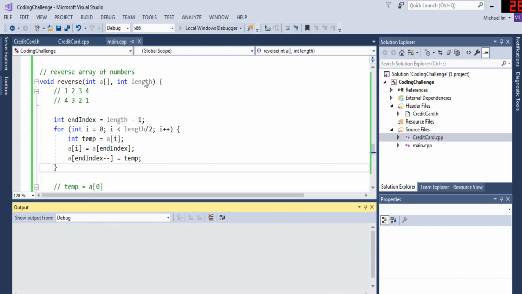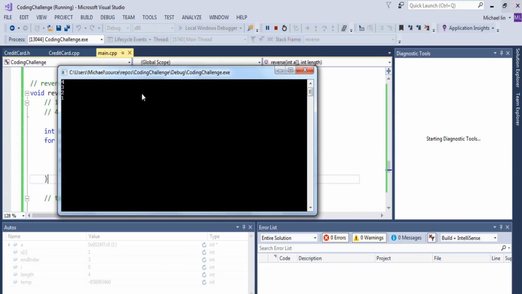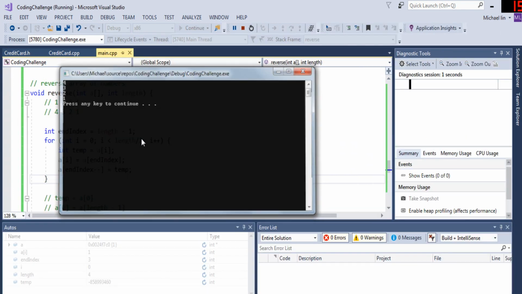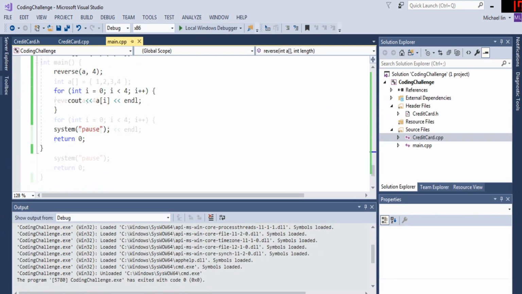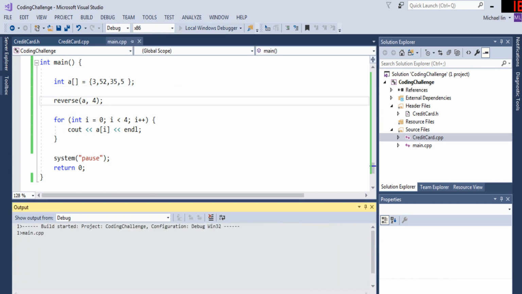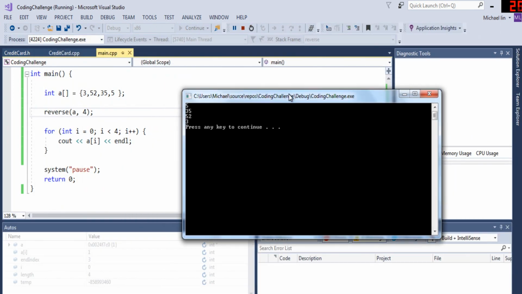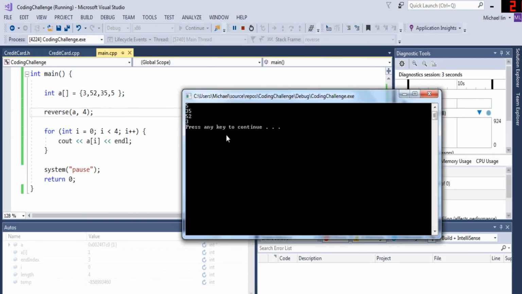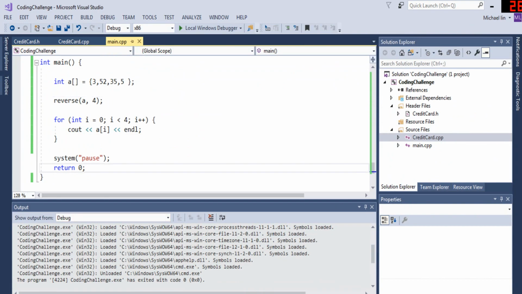So if you run it, 1, 2, 3, 4 actually becomes 4, 3, 2, 1. So that was the thing that I did. And if you put in any numbers, it would actually reverse them. Yeah, so that's what I did.